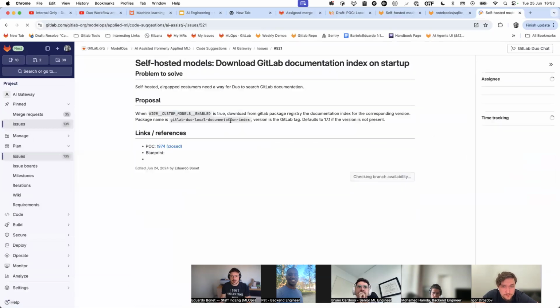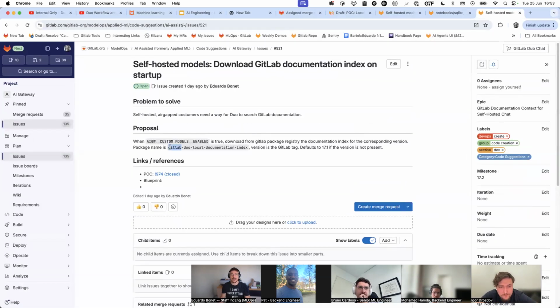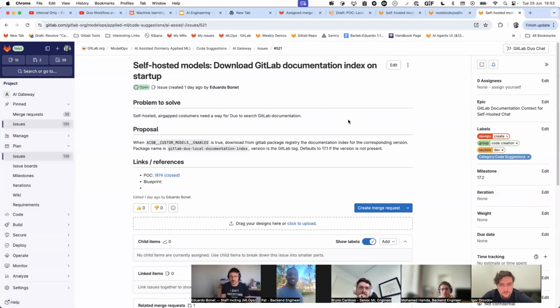Download GitLab documentation index and startup. Here, the package name is GitLab local documentation index, and the version is the GitLab tag of the version. So we need to somehow instruct the AI gateway to know the version, either by user request or by a flag. That is difficult, and not the best, because you can upgrade the GDK without upgrading the AI gateway. I'm not entirely sure how that upgrade will happen.